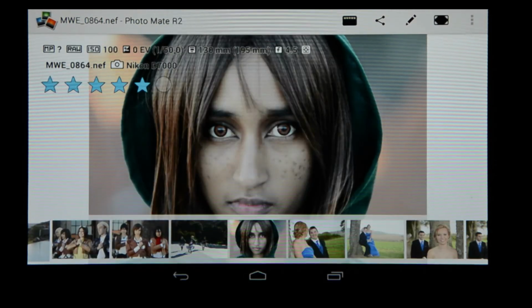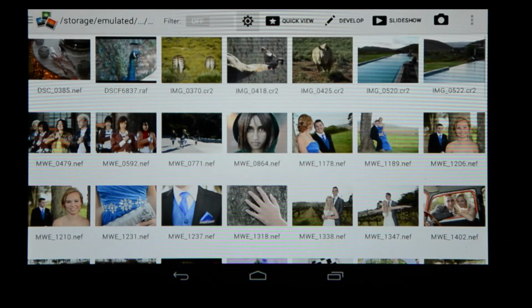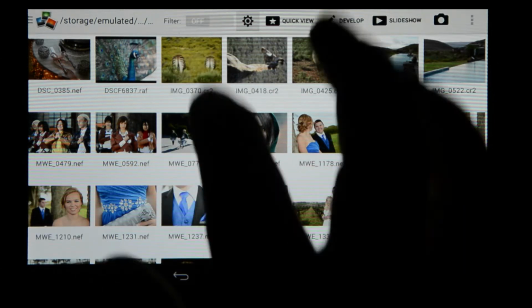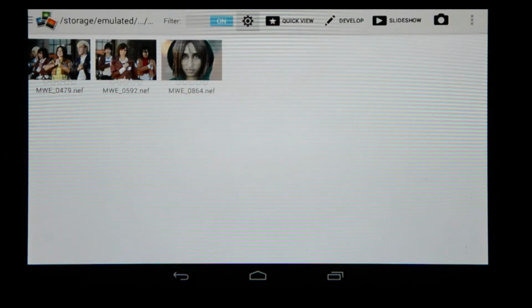Now imagine you've got a shoot of a few hundred images. You maybe want to choose the best ones to work with. Exactly like in Lightroom, choose the images you want to work with and then just go back to the gallery view, and then at the top here turn on the filter function. So when I turn the filtering on, it will refresh and only show those 3 selected images.